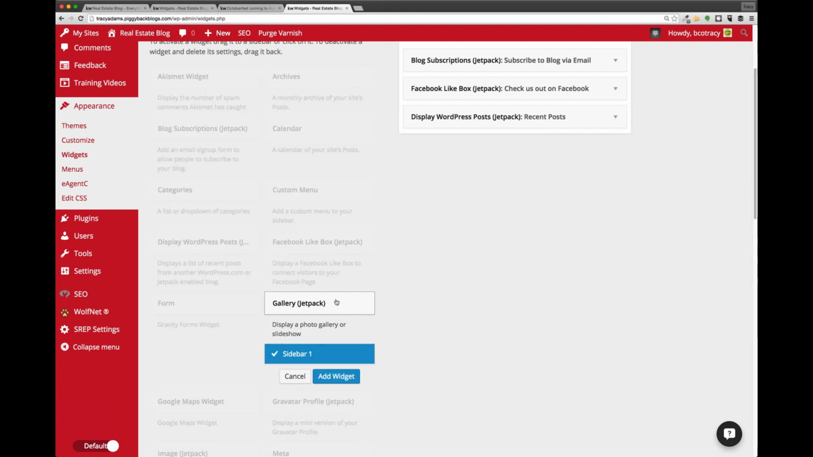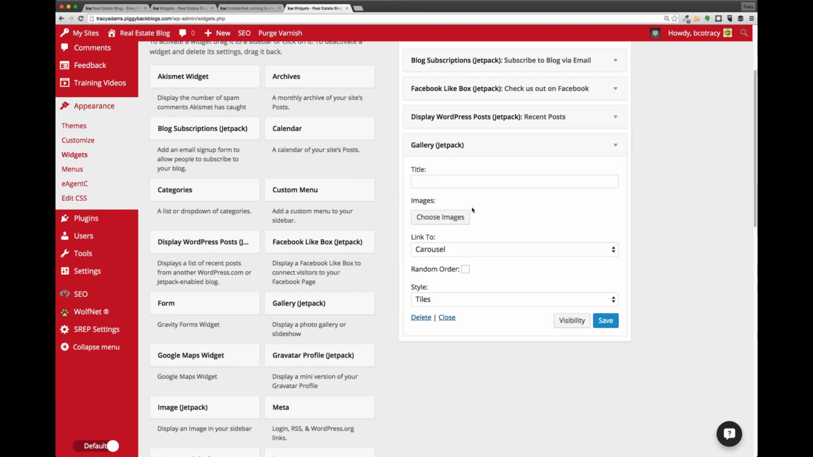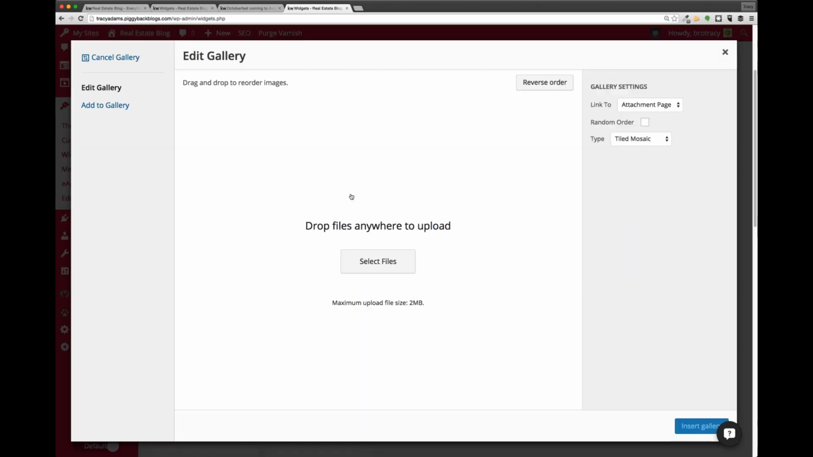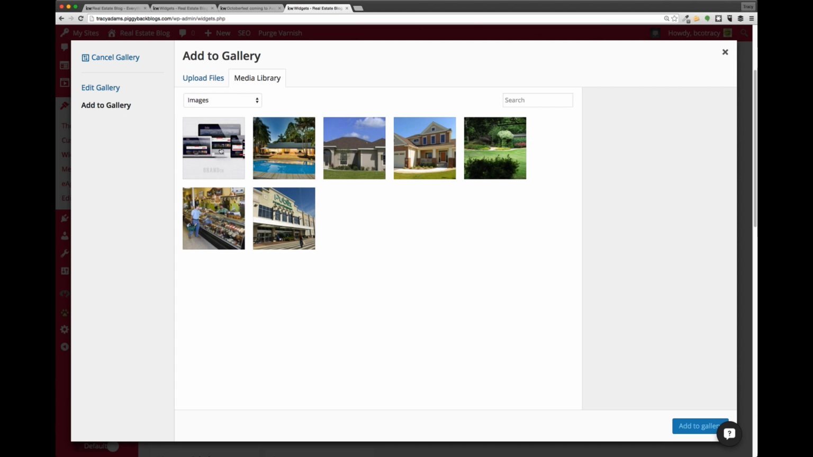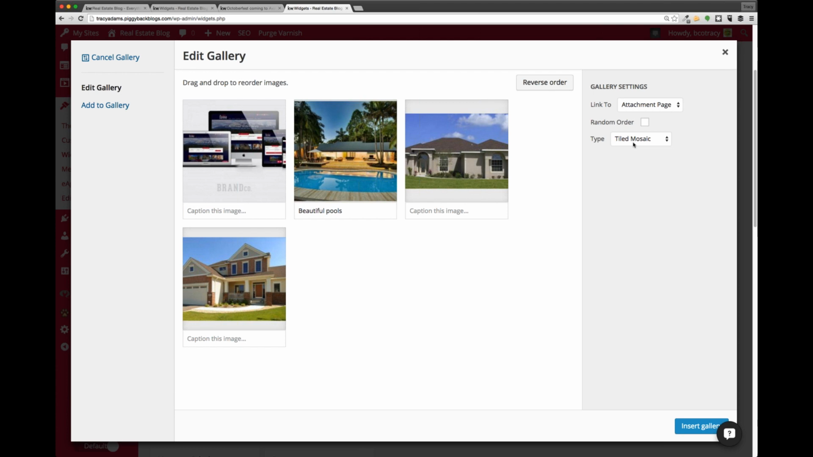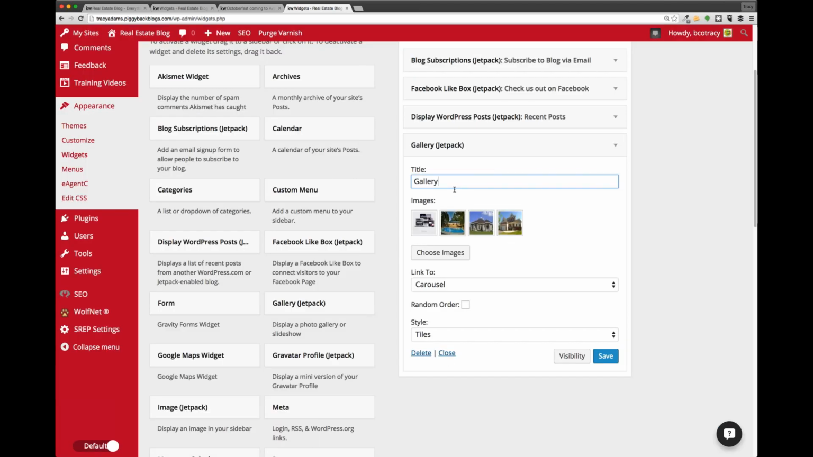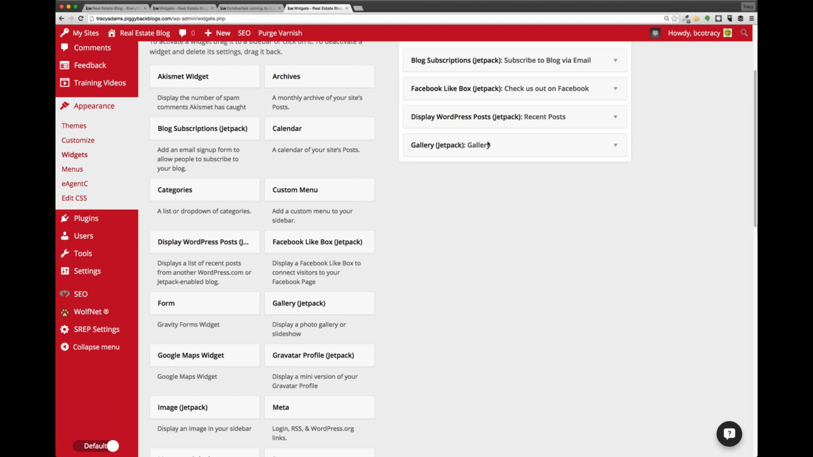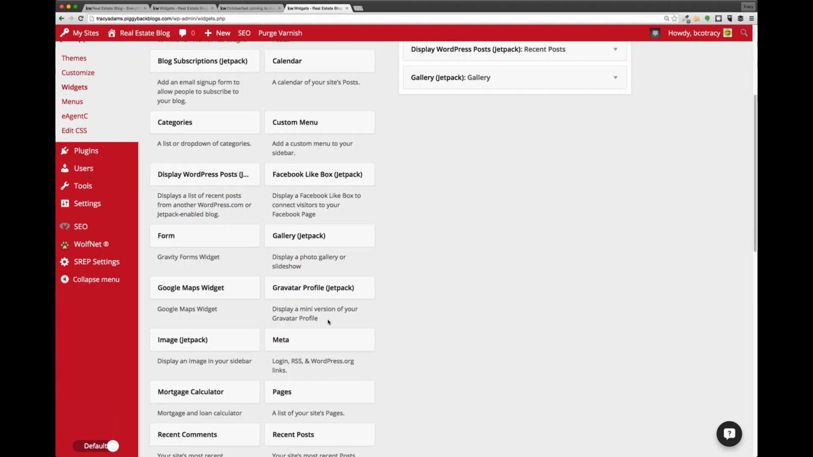Then there's an option to be able to display a gallery. It's just like whenever we added a gallery to a blog post or page, we can choose the images. It doesn't automatically show us our media library, so we click Add to Gallery. And then it allows us to select and add to gallery. Let's click the circles and insert the gallery, and go ahead and save that. And let's see what else we have inside here.